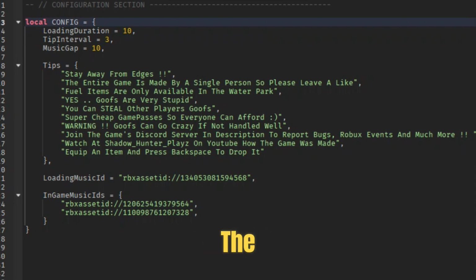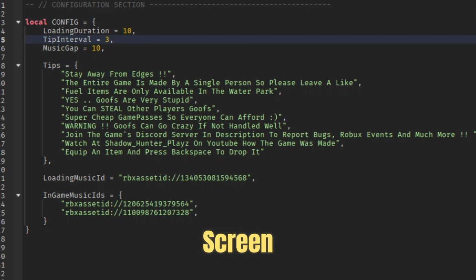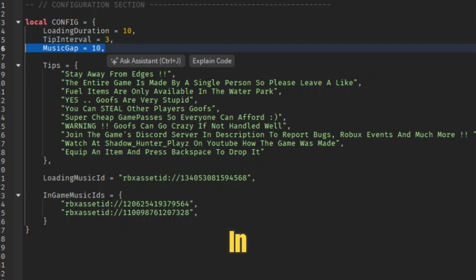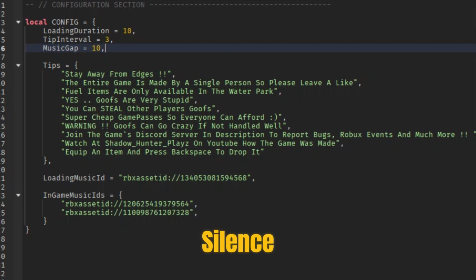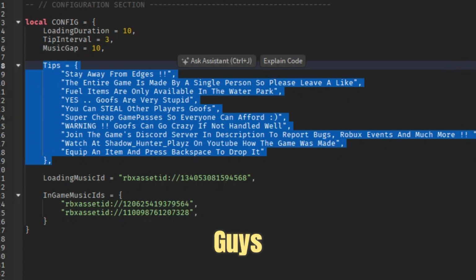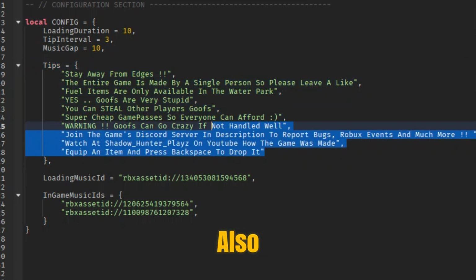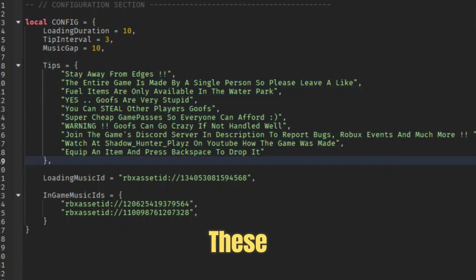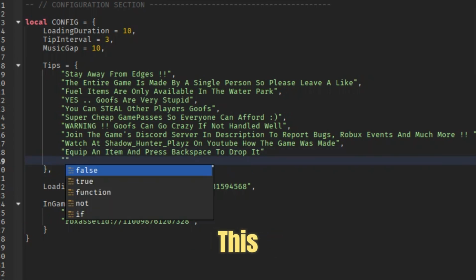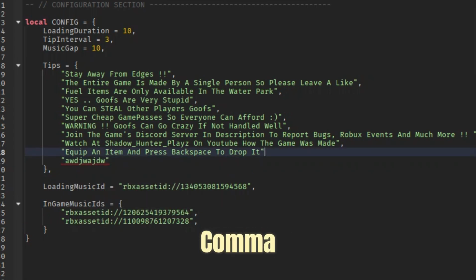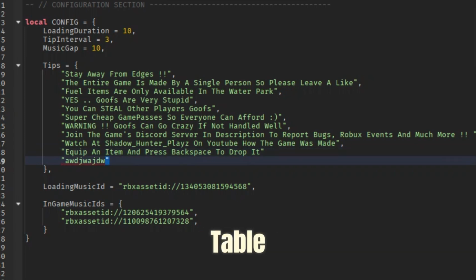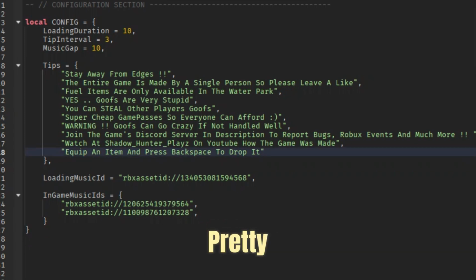Alright, so the tip interval is how much time it takes for a tip to stay on the screen. After 3 seconds the tip rotates, the tip changes. Music gap is the gap in between music, the silence. Coming to the tips, you guys can edit this and write any tip you want. We can also reduce or increase these by pressing enter, writing everything and placing a comma here, and this will add another tip into our table. Pretty easy to do.